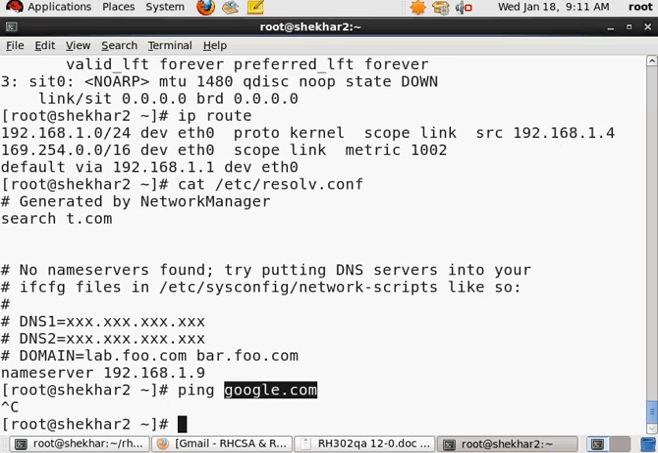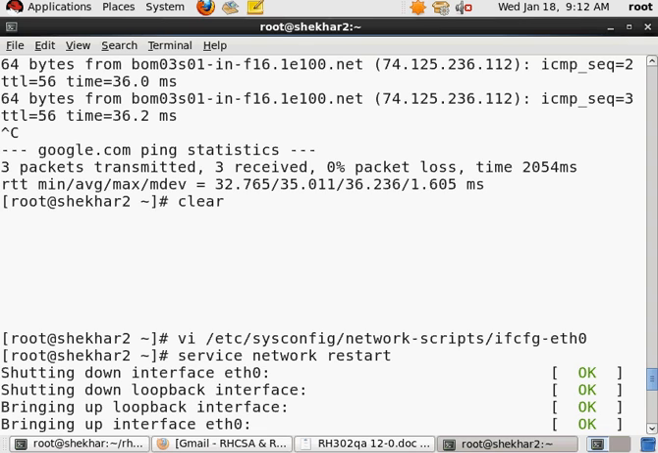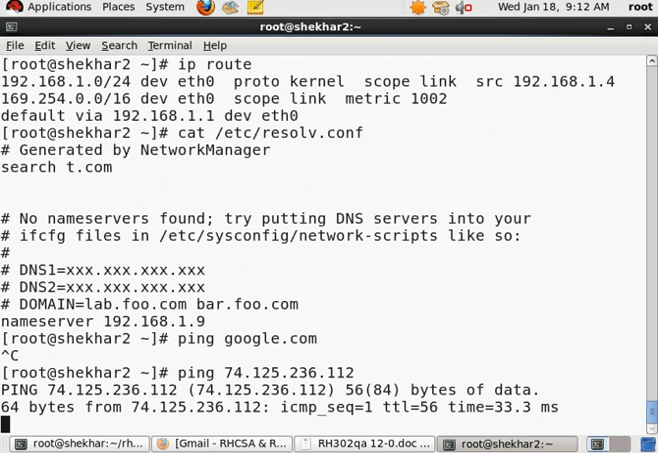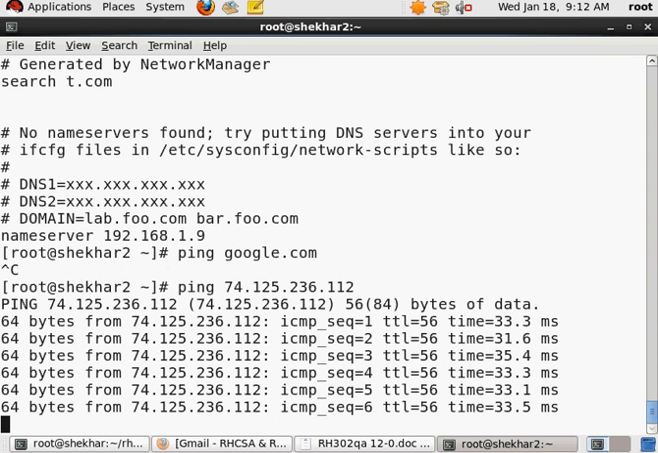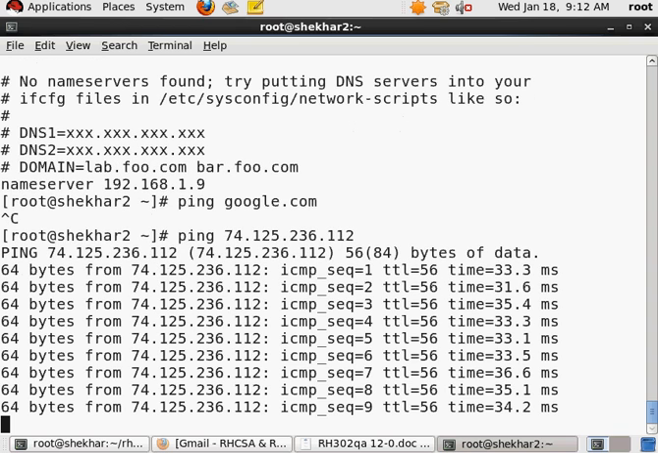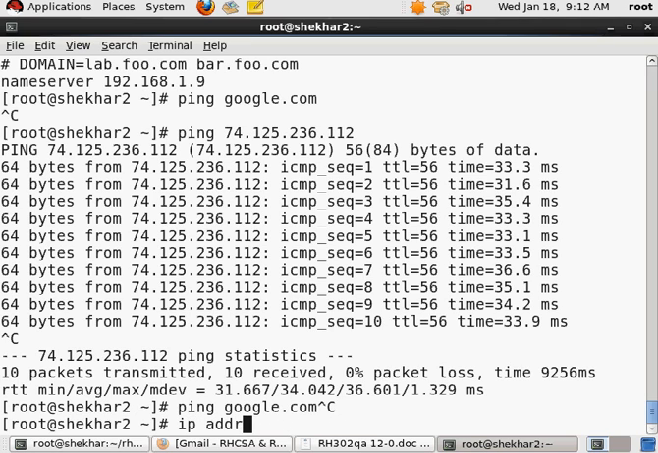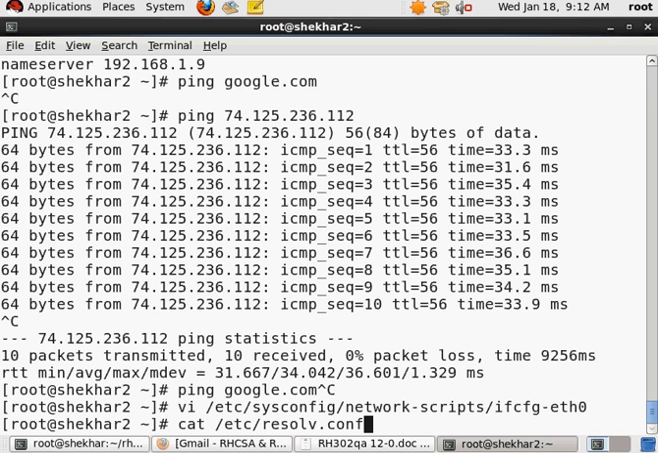Now can I do a ping directly to the actual IP? Let us see that. This is the IP of Google that we had found out. Yes, I can still do this. So my network is fine. I am able to go outside my network through my default gateway, which is 192.168.1.1, but I am not able to do the name resolution. So let me again change my DNS setting back to the proper server, and then I need to restart my service. Anytime you make a change to this file, you need to restart the service.